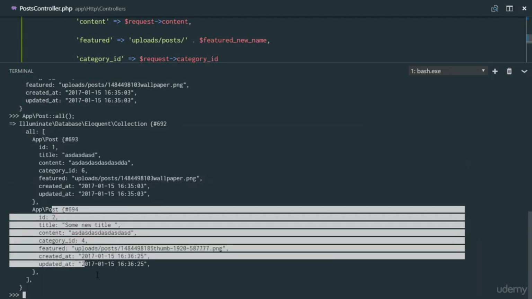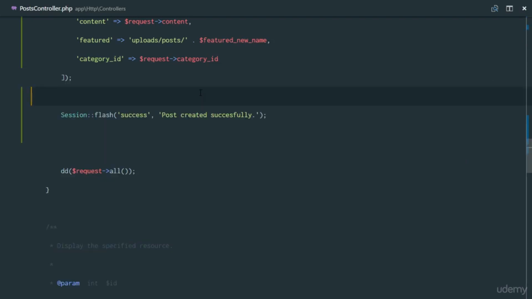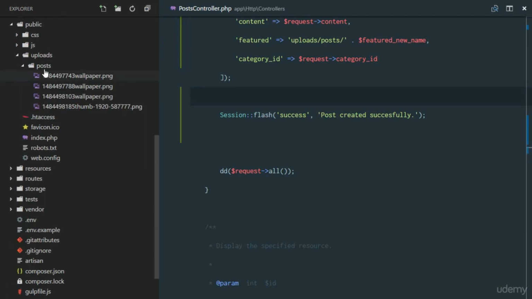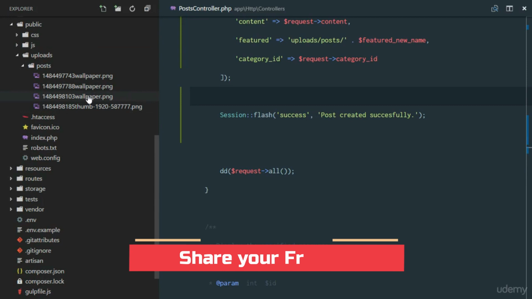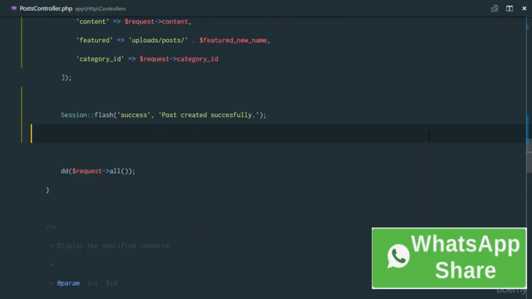So in our database, we have this one that we just created, and the category ID is different, and the path is different. If we check over to our directory, we discover that we have 4 posts. This is the one we just uploaded. These other ones were because of the numerous errors I made. So everything looks perfect, but in the next video we're going to be doing a lot of editing for our post.